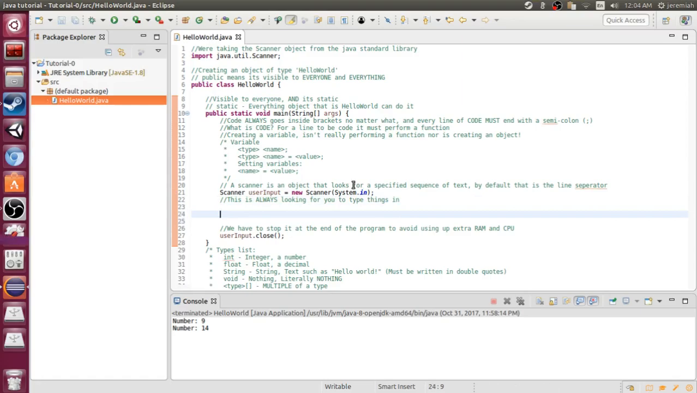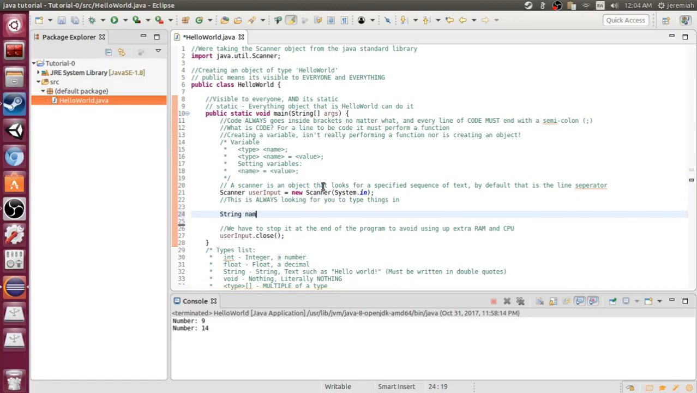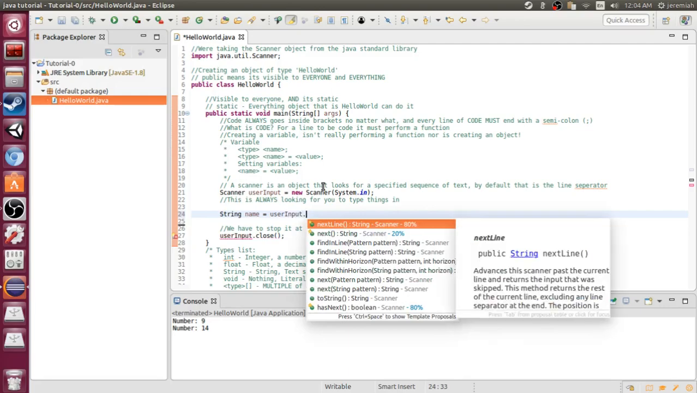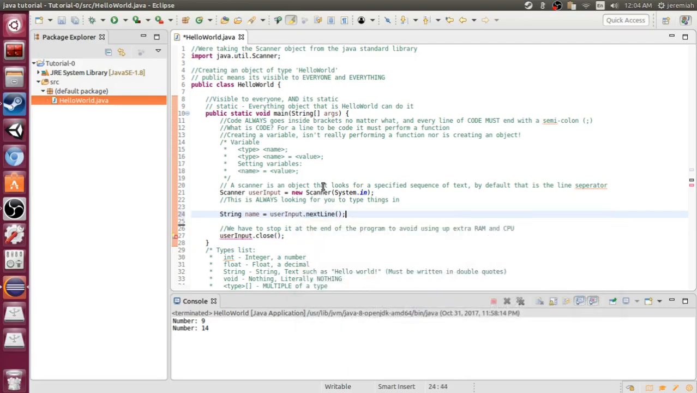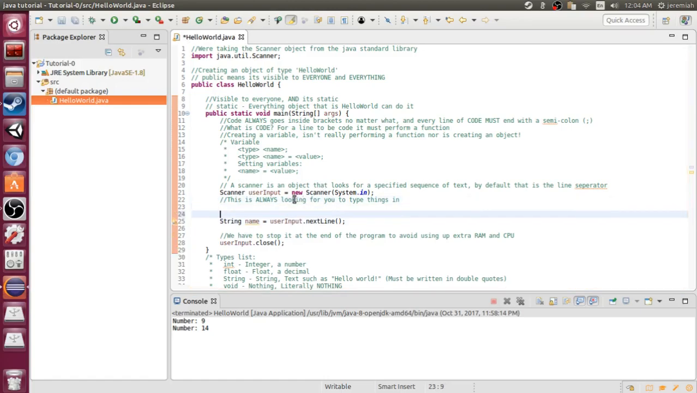So now let's say we want user input. Remember how we could set a variable like this? Let's go ahead and try that. So we'll say String name, so we'll try and get the user's name. Next line. Now this is going to get the next line that you give it. And as you can see, it's not giving you any kind of prompt, but we'll try this without the prompt.